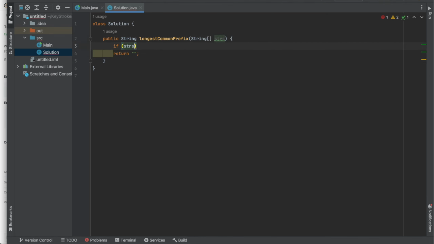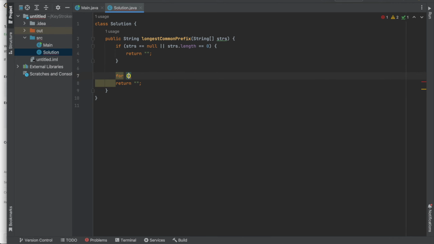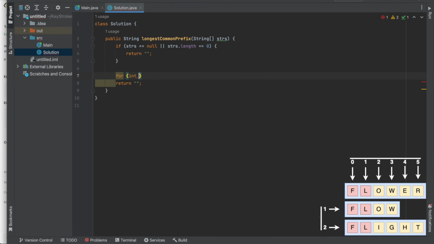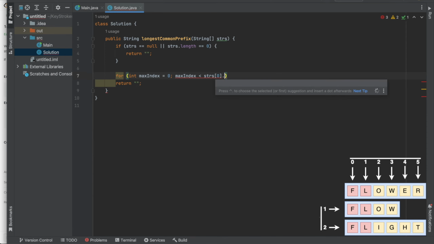If strs, which is the strings array, is null, or if the length of the array itself is 0, that is, it's an empty array, then in this case, the longest common prefix will be an empty string. Otherwise, we'll start a loop and initialize a variable called max index, and this index will track where our longest substring ends. We'll run this through the length of our first string, which is the 0th element, and we increment this by 1 every time.